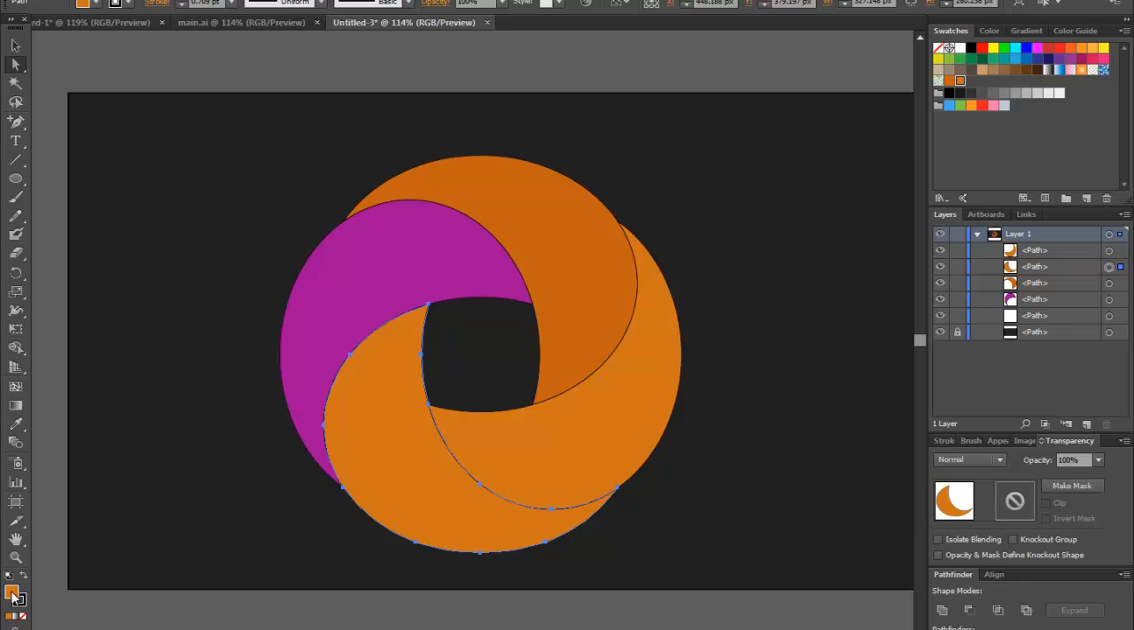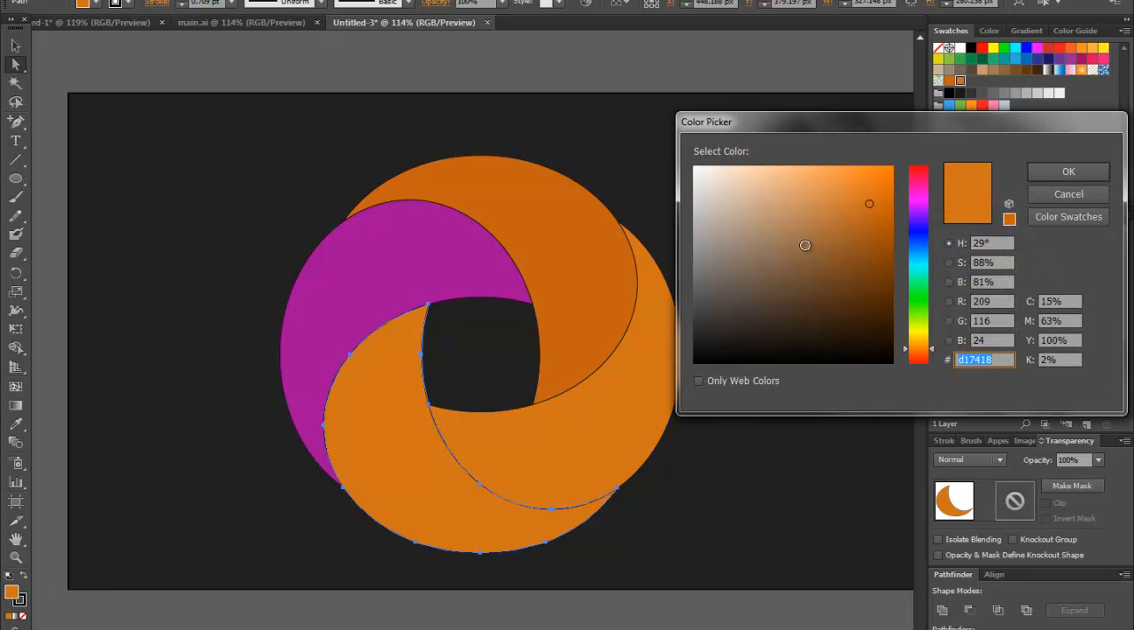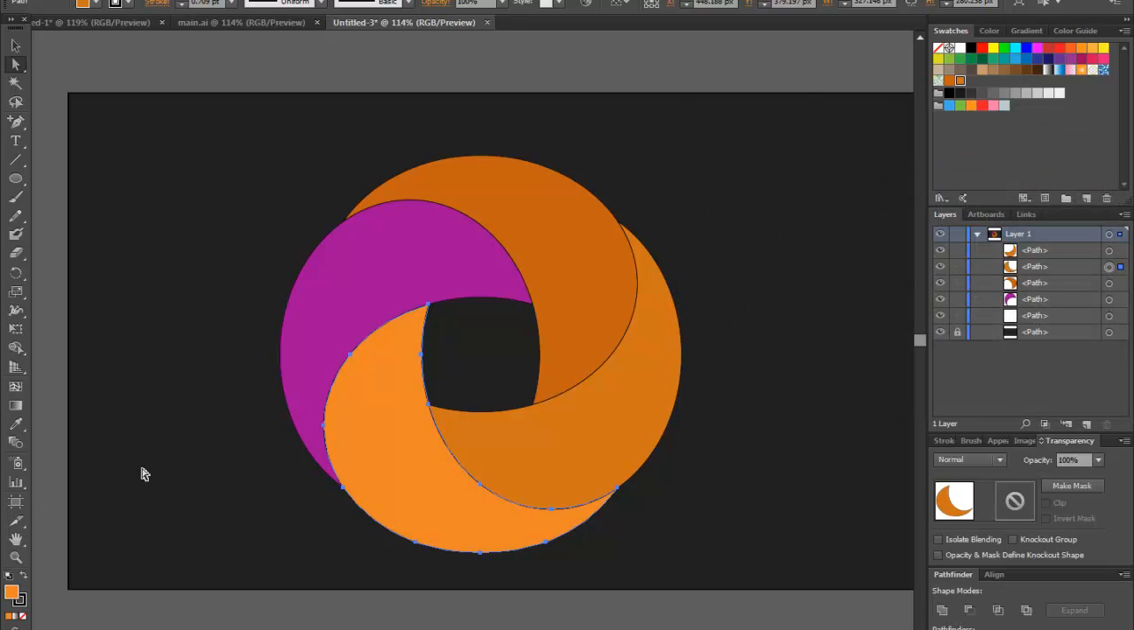I'm going to come back over to it. I'm going to make it just a little bit lighter than the last one. Hit OK. I'm going to go ahead and drag this over here so we can use it later. And then I'm going to come to the last color, and I'm going to actually click this shape.